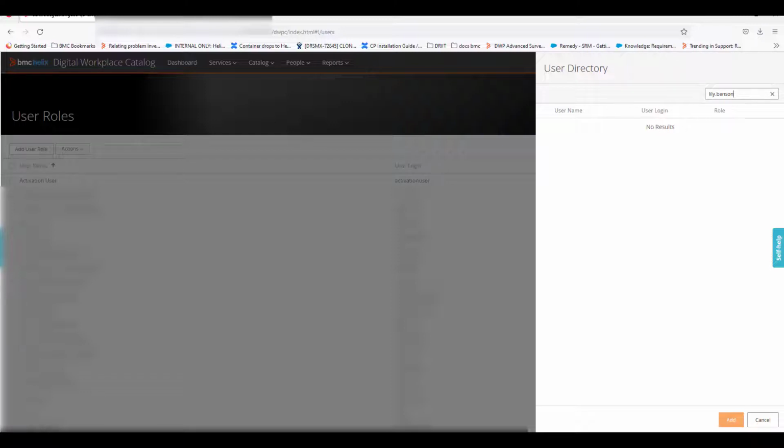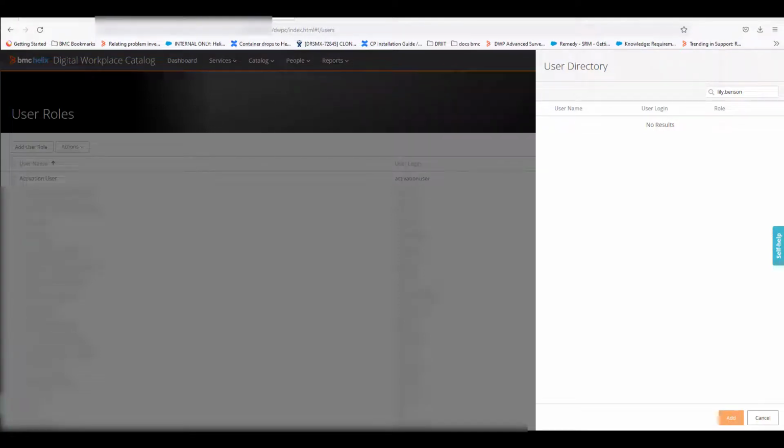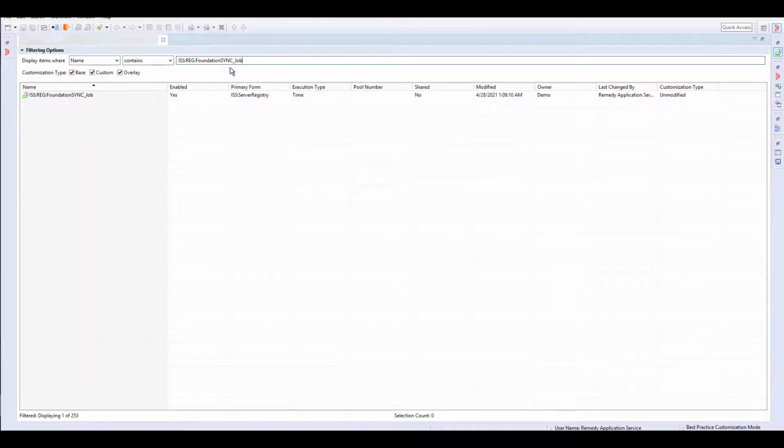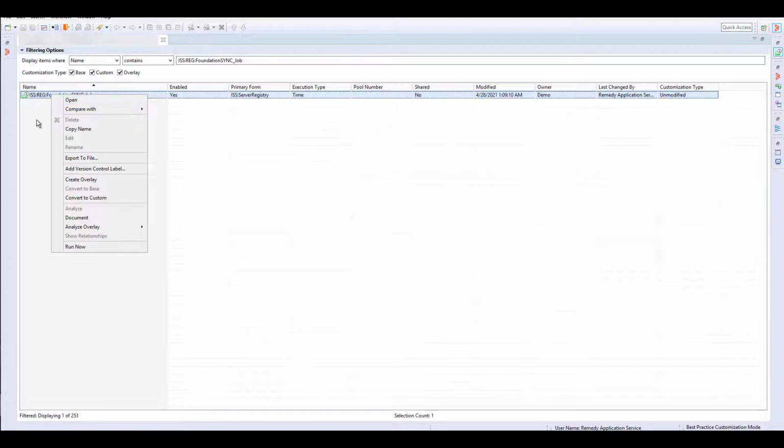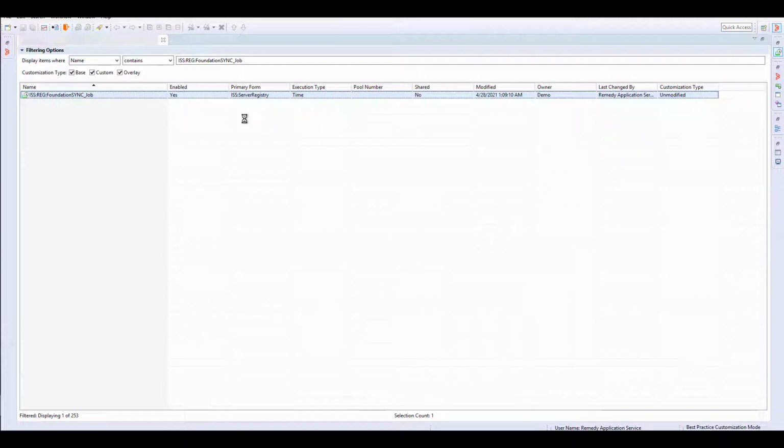It means that we need to wait until the sync job runs, or we can execute it manually through BMC Developer Studio. Okay, in this case, let's execute it manually using Developer Studio. Let's open Developer Studio and look for this escalation, and then let's select it and hit Run Now. So let's wait until this finishes.